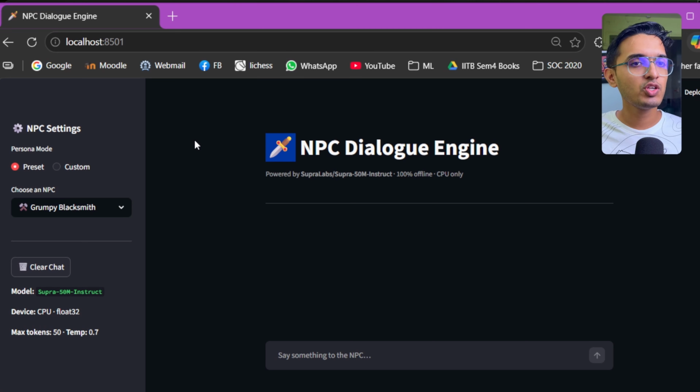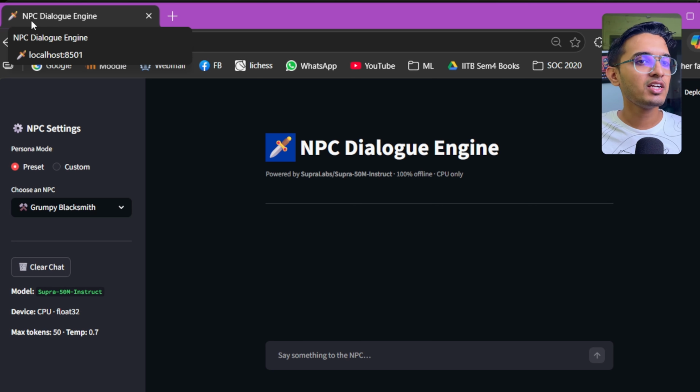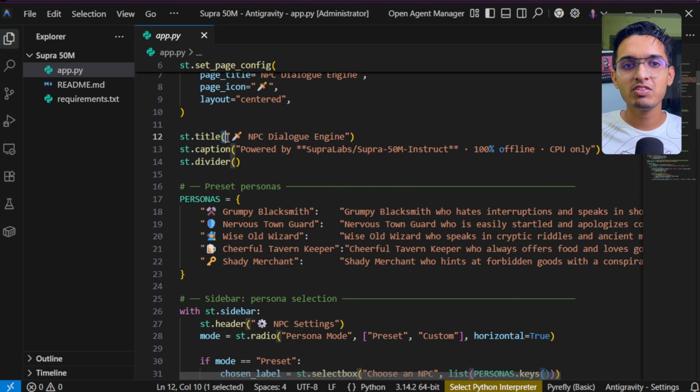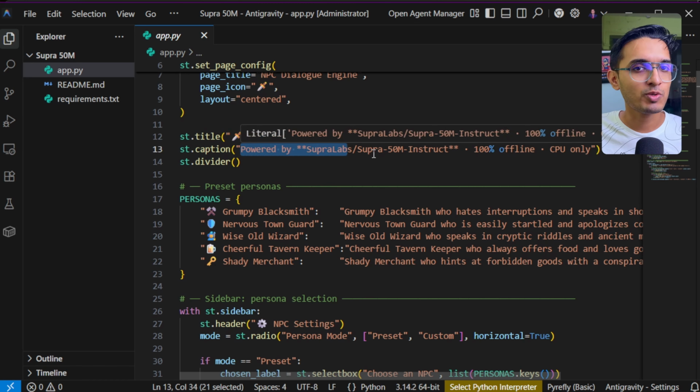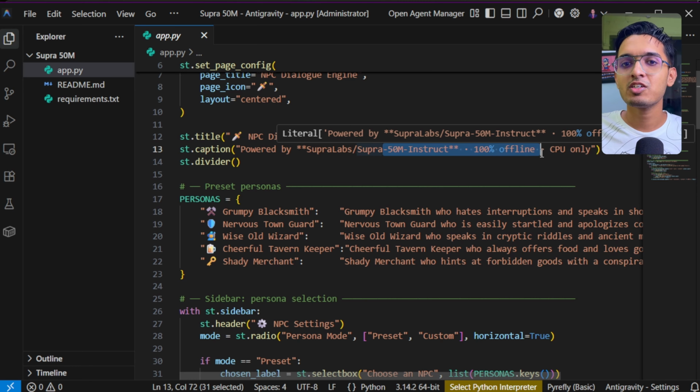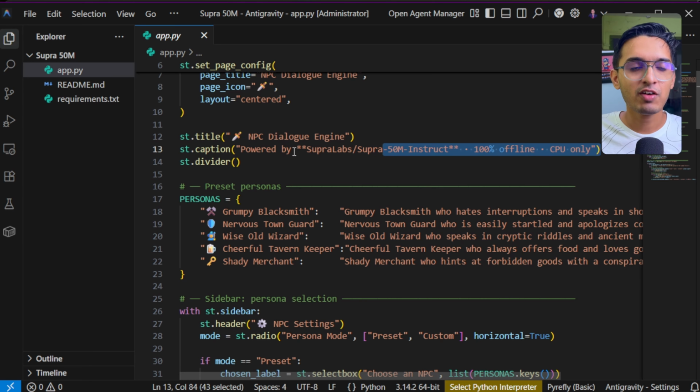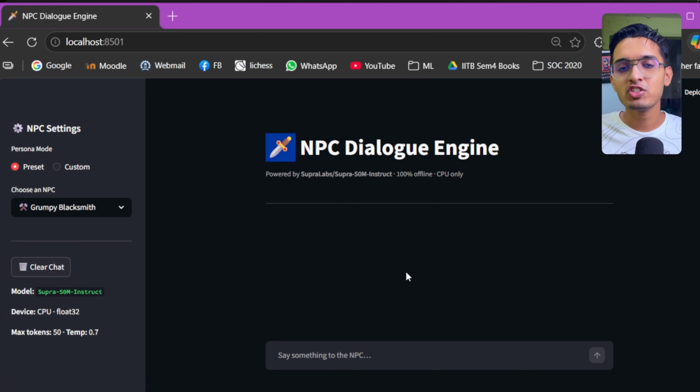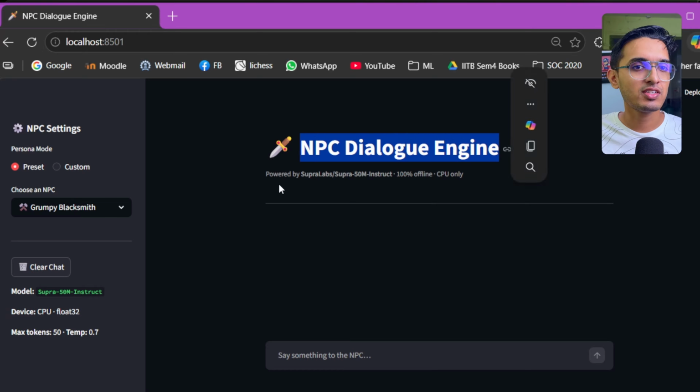So if I can show you the UI as well, you can see that the title text is NPC Dialog Engine with the sword icon. Then I need to define the page title, which is NPC Dialog Engine again. For the caption, I'm just saying that it is powered by the Supra Lab Supra-50 Instruct, which runs 100% offline on your own CPU. And after this, there will be a divider line. So if you check the final UI as well, you will see that the title and caption are there, and there is a divider line next.